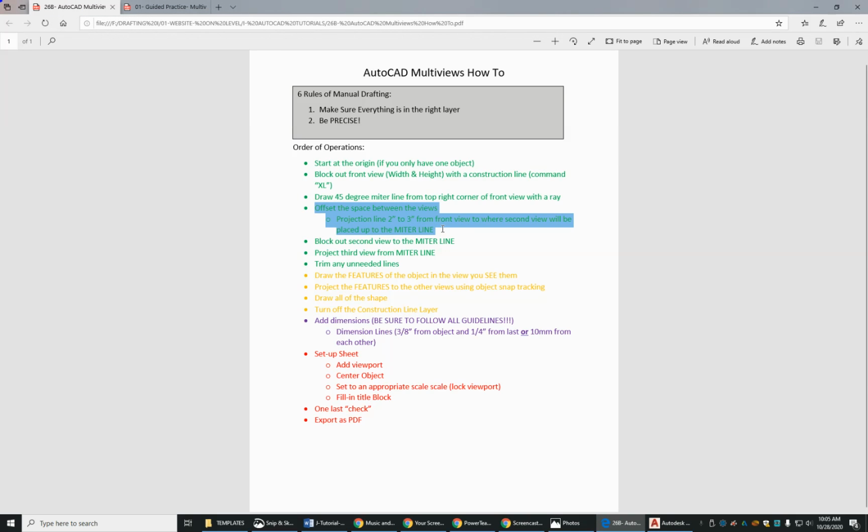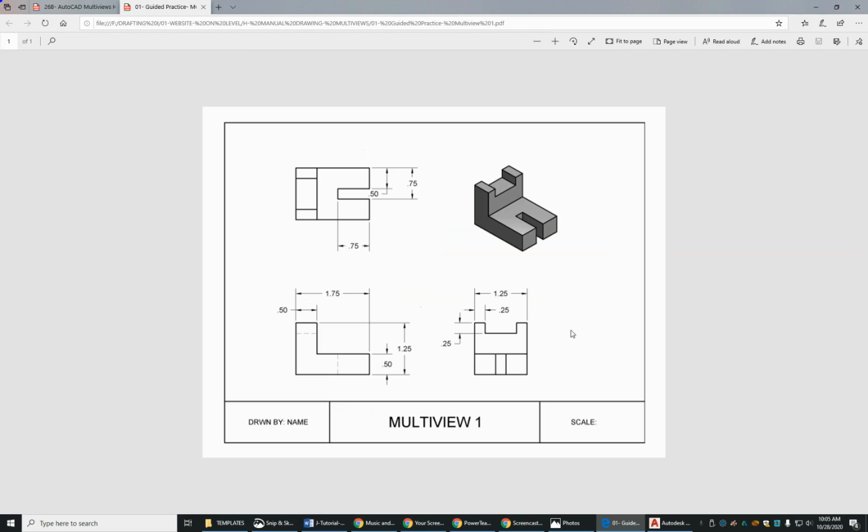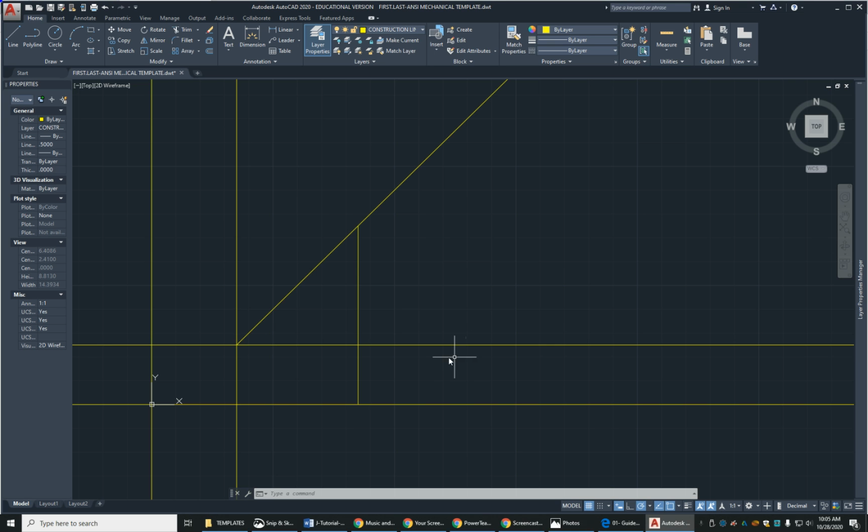So I just offset the space. Now I'm going to block out the second view to the miter line. So I've got the first part of that, right? I got this line up to the miter line. Now I need to block out this. So I'm going to go over 1.25. L, enter to draw my line, hover over this point, drag to the right, 1.25, drag straight up and click on my miter line.